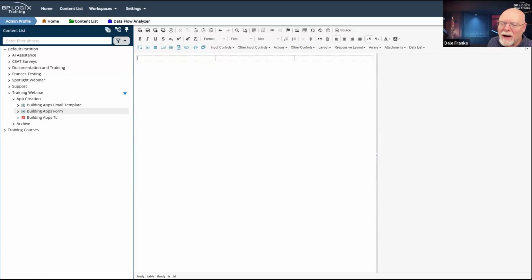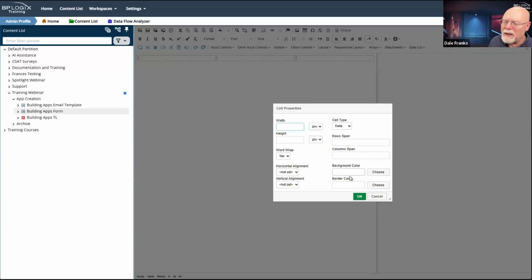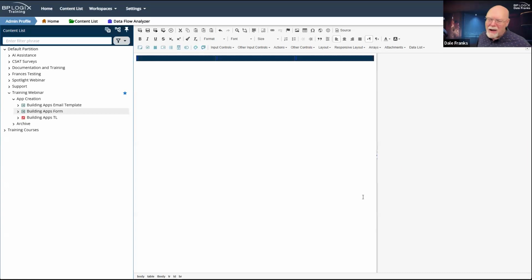I'm going to try to highlight all 3 cells there. And I'm going to go to cell and cell properties. And I am going to set the background color to the BP Logix dark blue 082F4D. I'm not going to spend a lot of time explaining why I'm doing what I'm doing. I'm just going to go ahead and do it because your styling is going to be a little bit different.